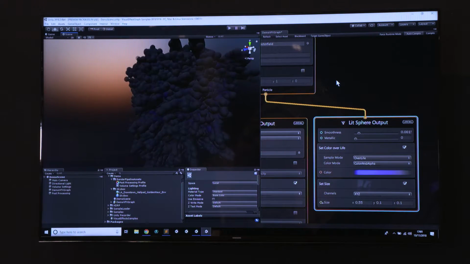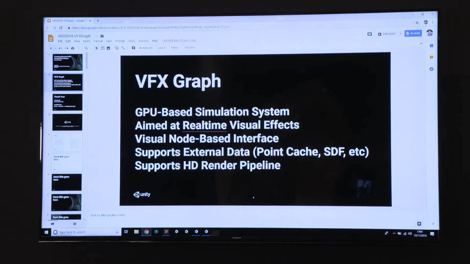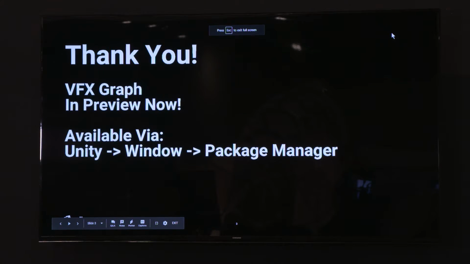I've kind of run out of time. If I now cut back to my slides, so that's basically the VFX Graph, or an overview. We have a lot more information online, blog posts, videos, talks, tutorials, all these different things available online.